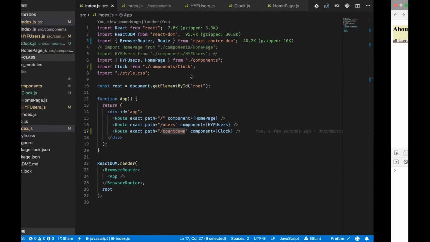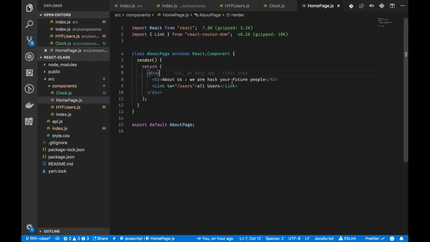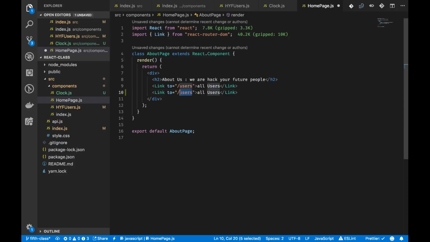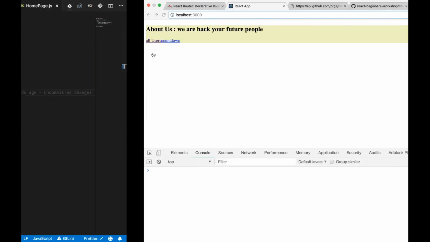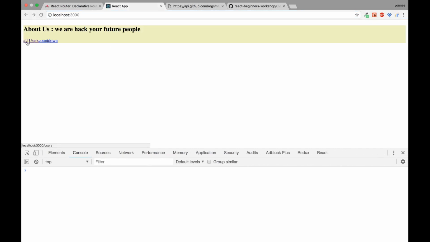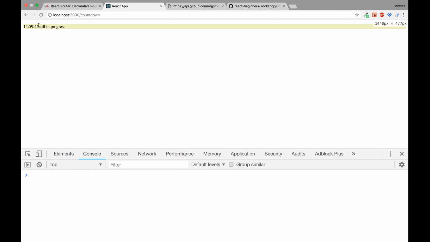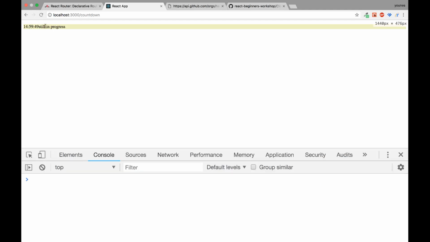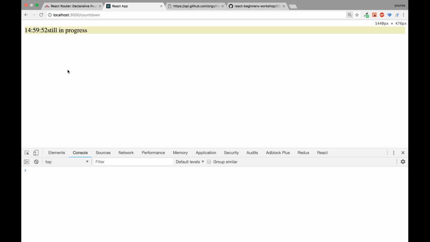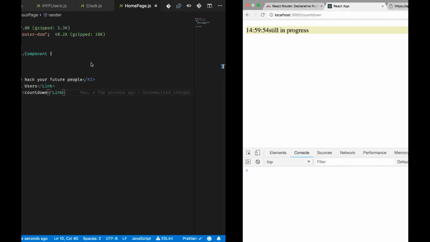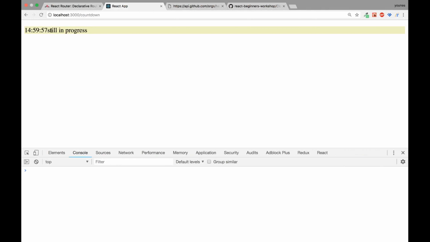So let's add it to the home. In the home, let's add another link here: countdown. So I have all users and countdown. If I click on countdown, you can see here, sorry, can you see? It starts from the current time and it will keep going up.